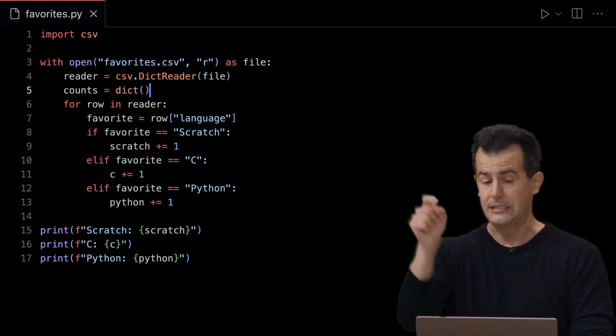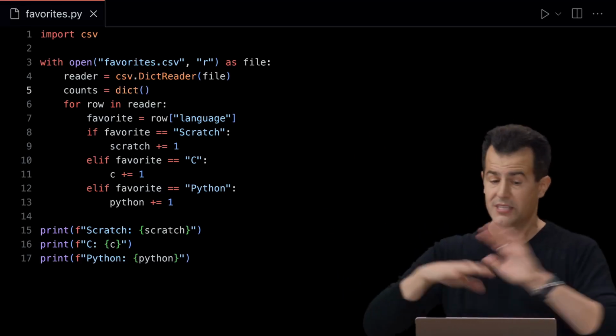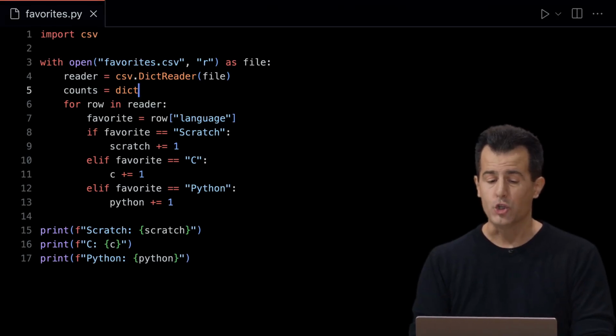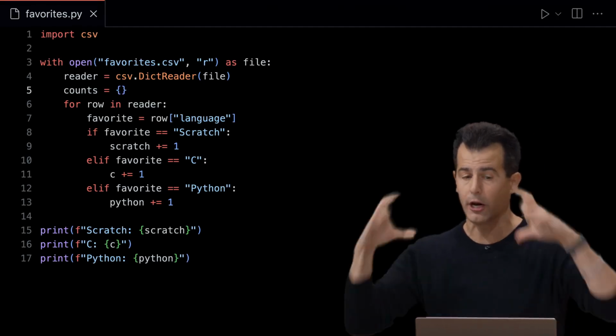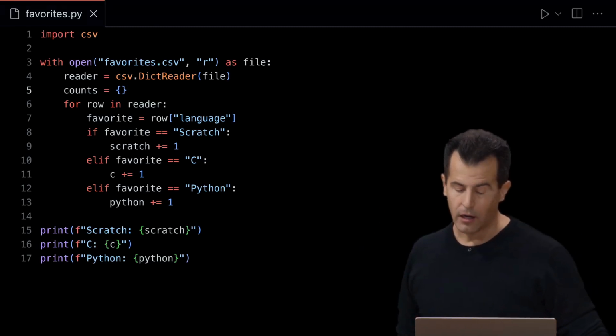And you can literally say dict with the open parenthesis, close parenthesis, and nothing. Or the more Pythonic, just use open and close curly braces with nothing inside. That gives me an empty dictionary, just like square brackets gives me a list.